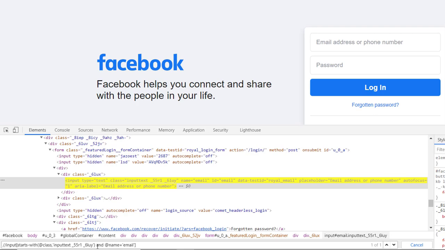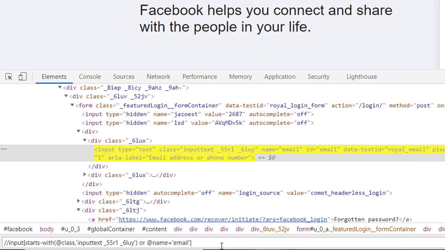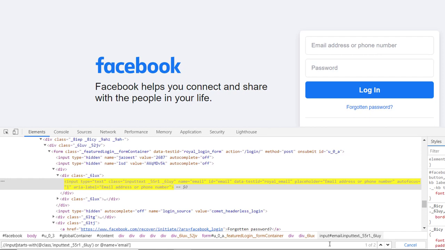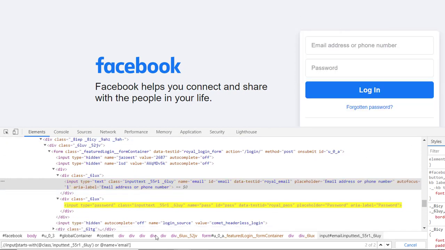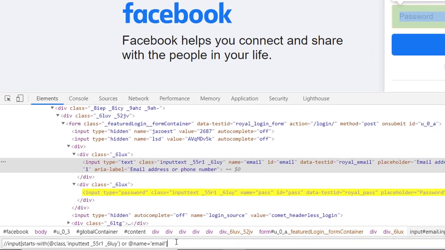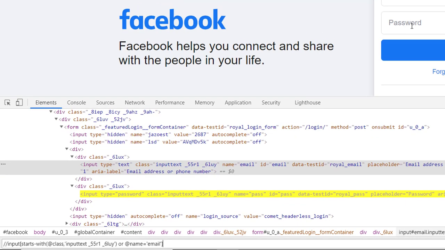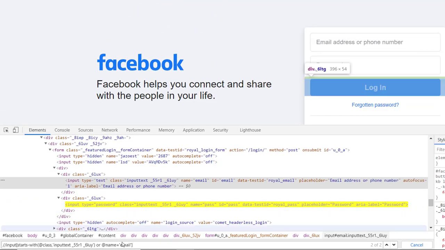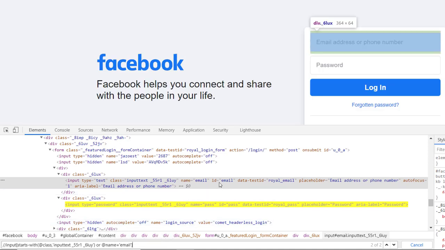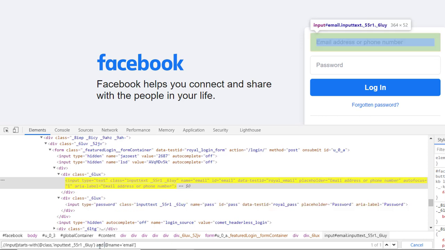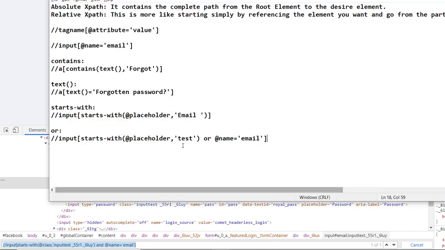But if I do or in here, then let us see how many elements it will locate. It is locating two elements. First one is the email input box, and the second one is the password box, because if we see, the class of both these elements is the same. The class is this input text 55r1_61UI. So for both of these inputs, it is the same class. But if we provide the and, then it is simply locating this name in here. So this is our and method, and it will locate a single element whenever both conditions are satisfied.